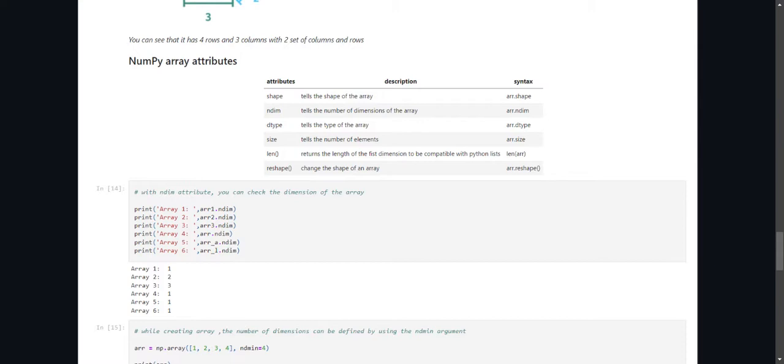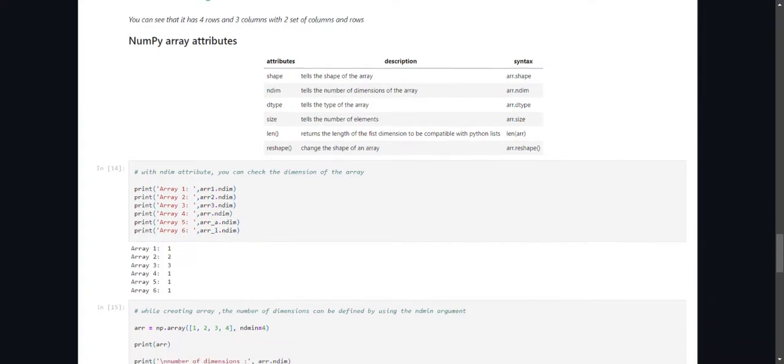So here, for example, I'm using the first array, array1.ndim. It is showing me that it is a 1D array. Then, if you remember, we used linspace to create a one-dimensional array, and that array name was arr_l. And you can see here it is a one-dimensional array. You can get it from the ndim method.